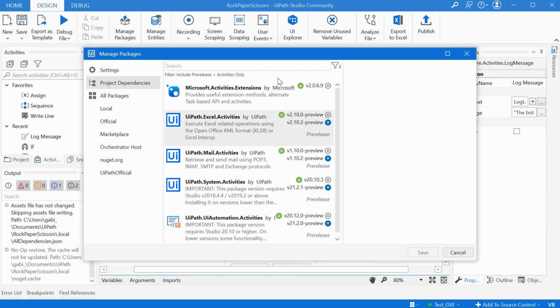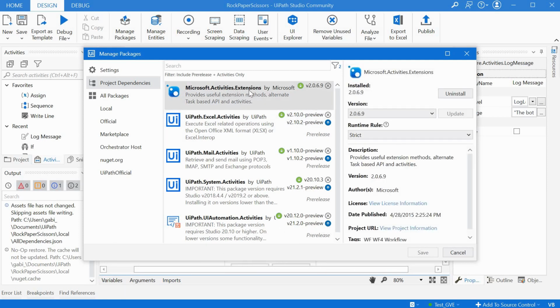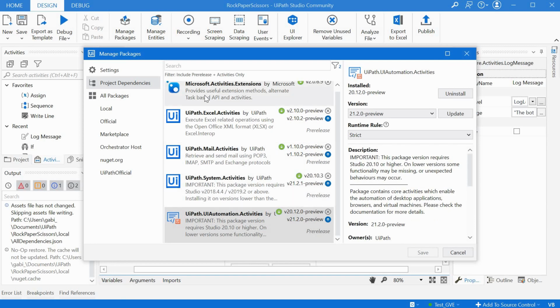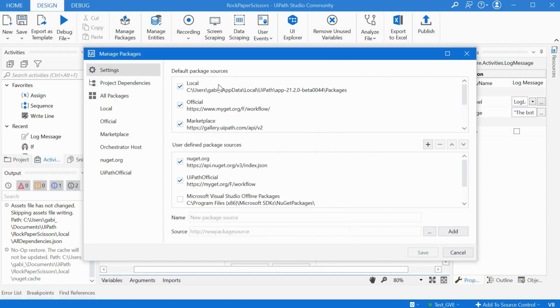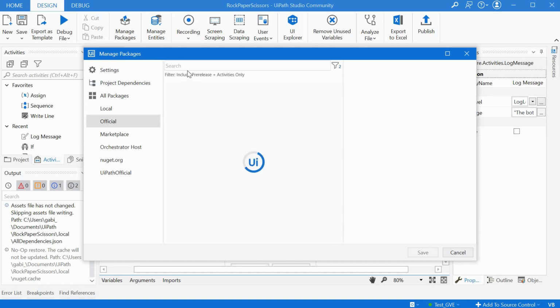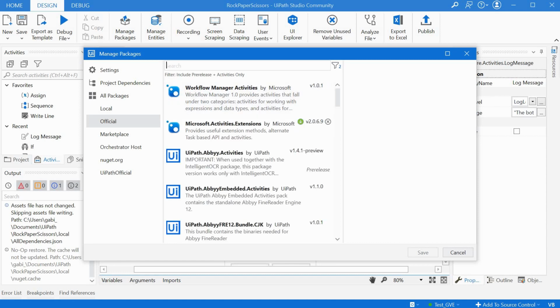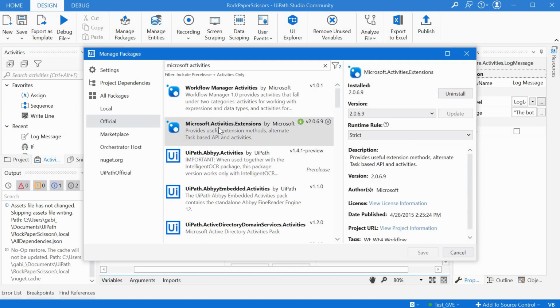In our example, I had to install the Microsoft Activities extension package because I needed to use something called dictionaries. And the activities for dictionaries are contained in this package. The rest of the packages came with the empty project. If you need to install it, go to Settings, click the Official tick box, and then go to Official and search for Microsoft Activities. You will find the package and you can install it right away.